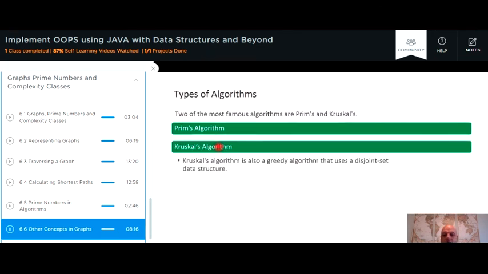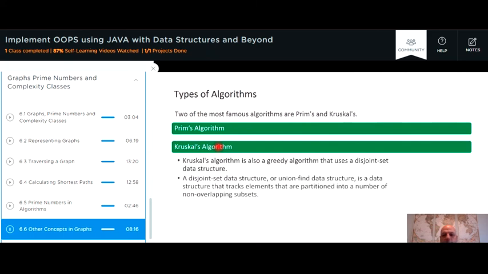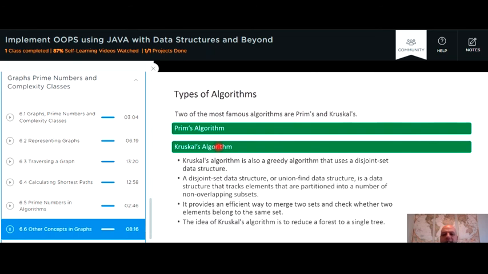Kruskal's algorithm is also a greedy algorithm that uses a disjoint set data structure. A disjoint set data structure, or union-find data structure, is a data structure that tracks elements that are partitioned into a number of non-overlapping subsets. It provides an efficient way to merge two sets and check whether two elements belong to the same set. The idea of Kruskal's algorithm is to reduce a forest, for example a set of trees, to a single tree, using a disjoint set data structure to keep track of trees.